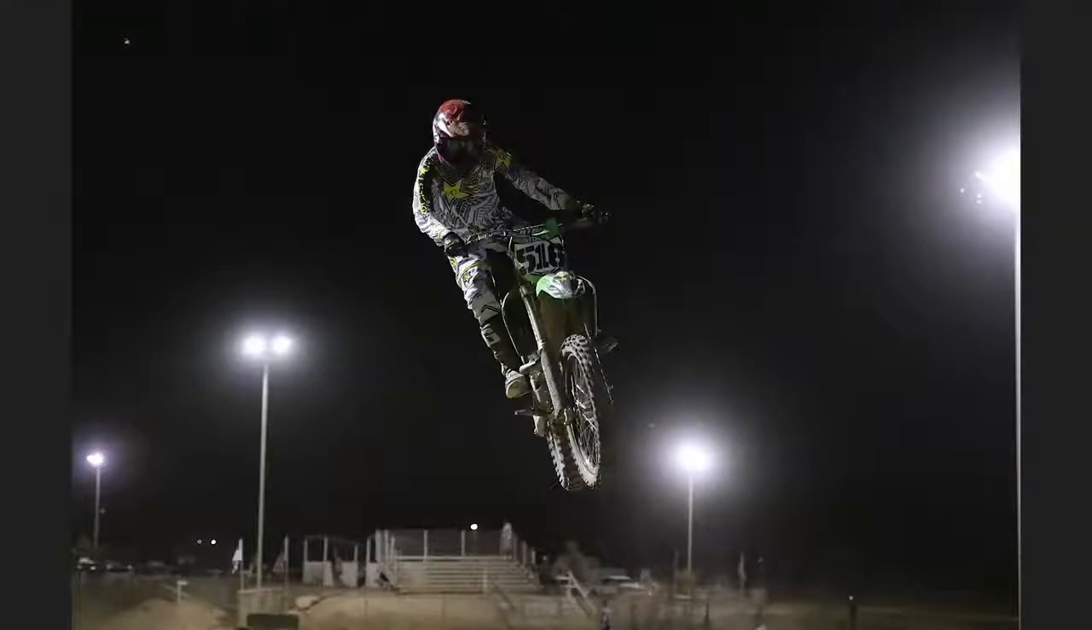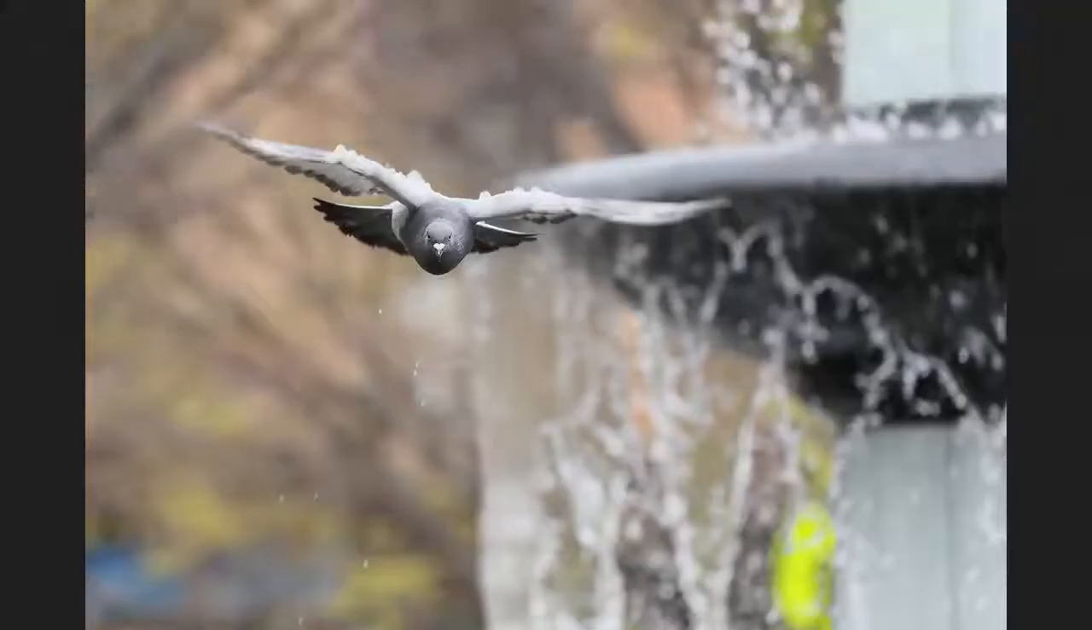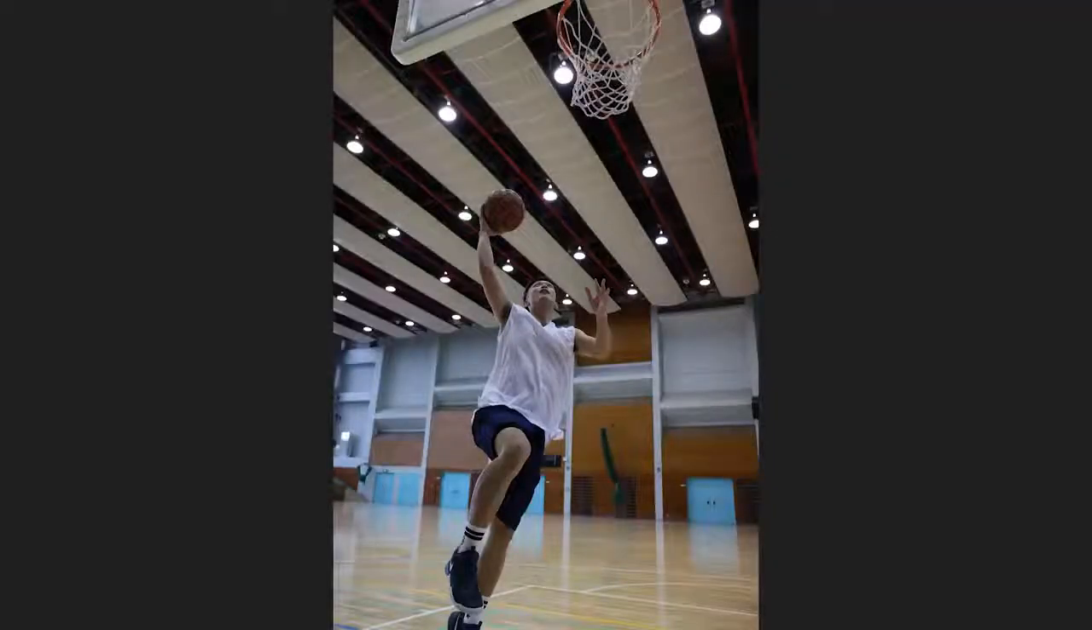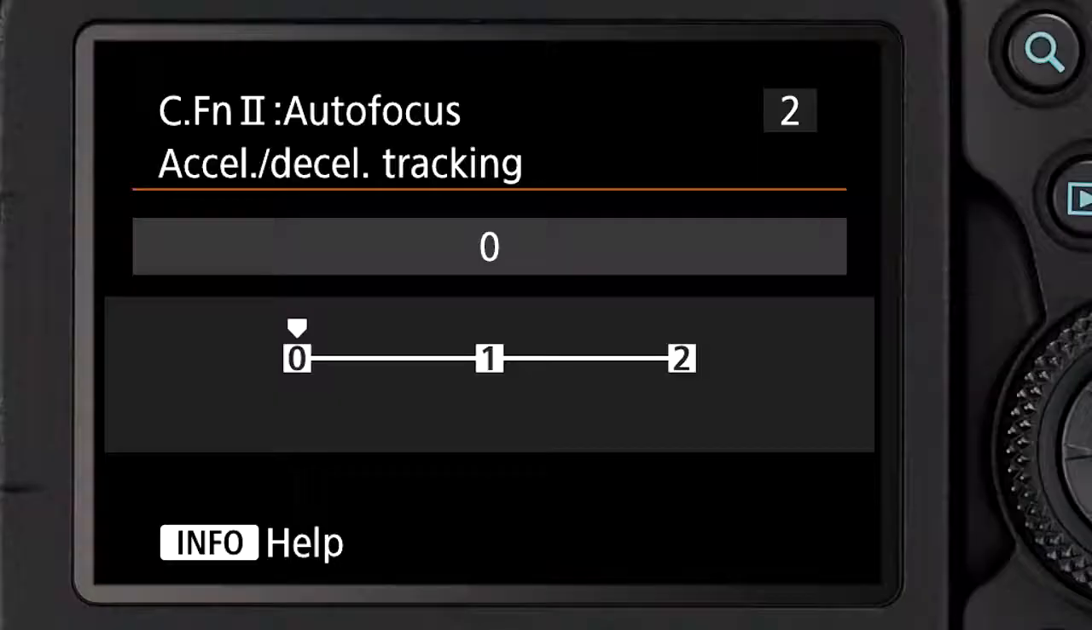But we know that not all types of moving subjects move continuously and steadily. You may be photographing wildlife or sports where the action tends to stop and start and speed up and suddenly slow down. If you set it to the +1 or the +2 setting under Excel-Decel tracking, you're telling the AI Servo AF to expect changes in subject speed and to be able to react to those changes quickly.